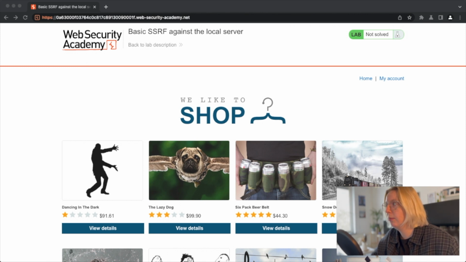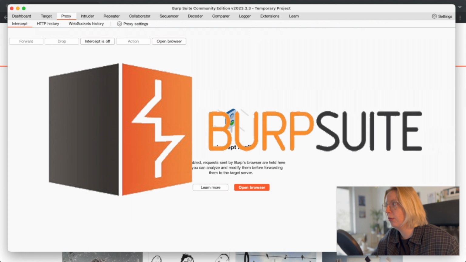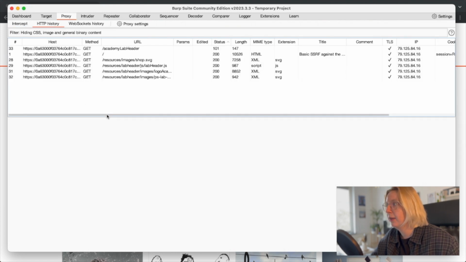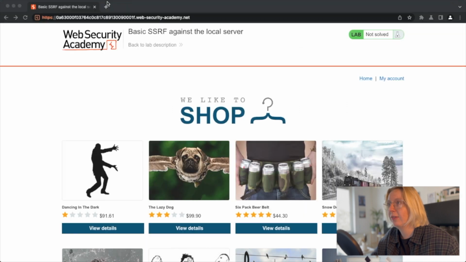Additional to that, we'll be using the software Burp Suite to intercept and modify a request. You can find more about Burp Suite also via the link I put in the description. So let's head into it.